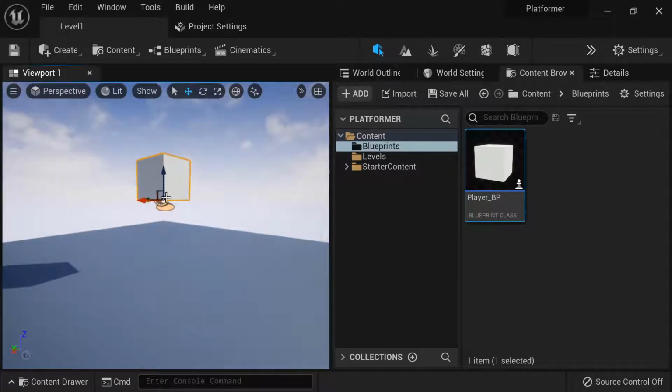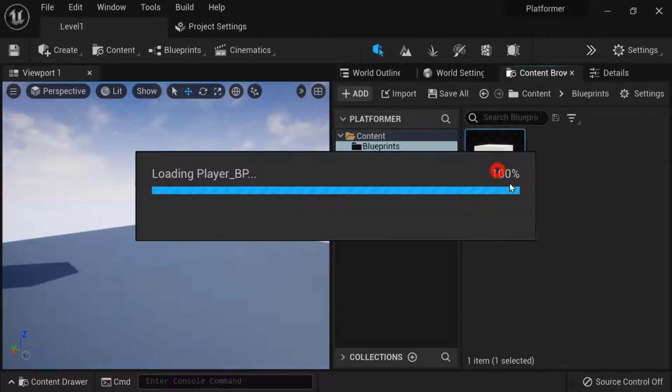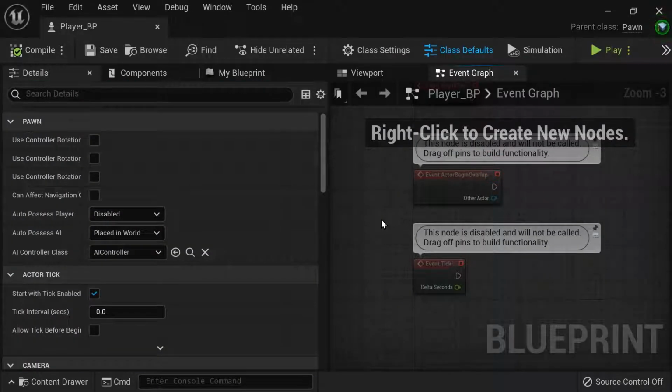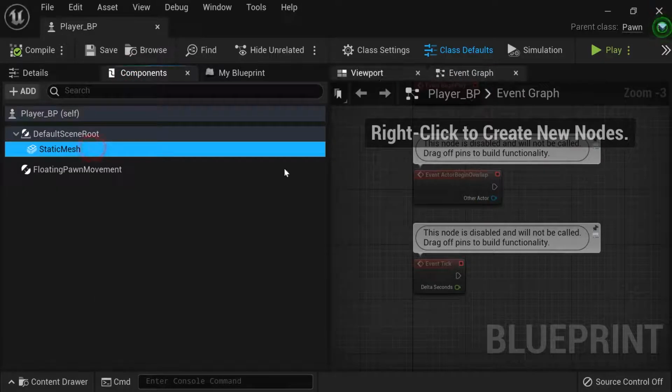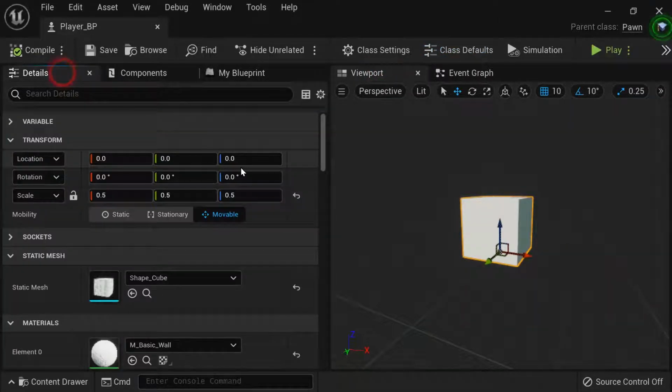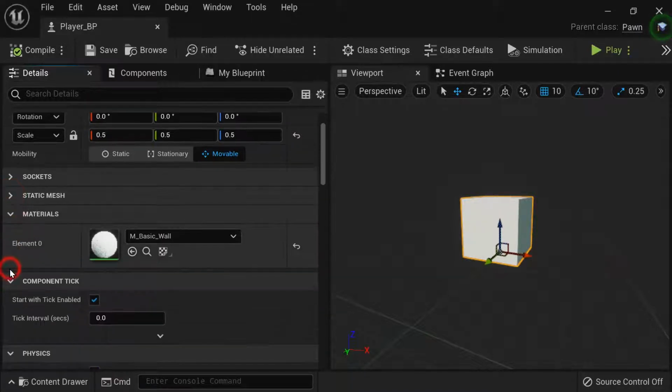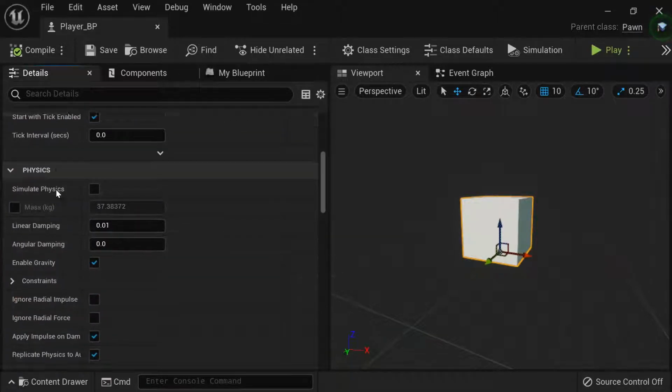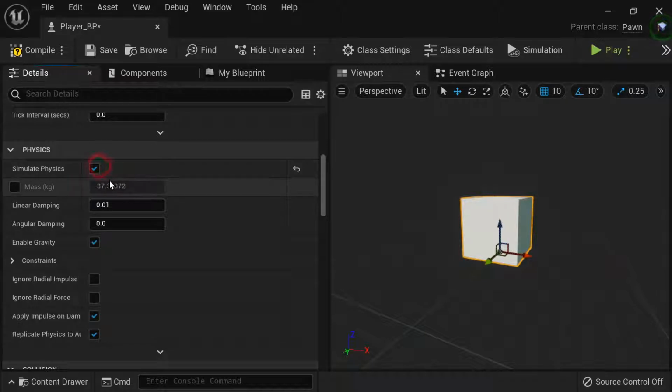So if you want to force the cube to respect gravity and physics, then double click on the blueprint to open it again and go to the components and select the static mesh again, and then switch to the viewport window to see that cube. And let's give it physics. So we are going to look for the property here that is known as physics. And we're going to select simulate physics. This means that our object will respect gravity.